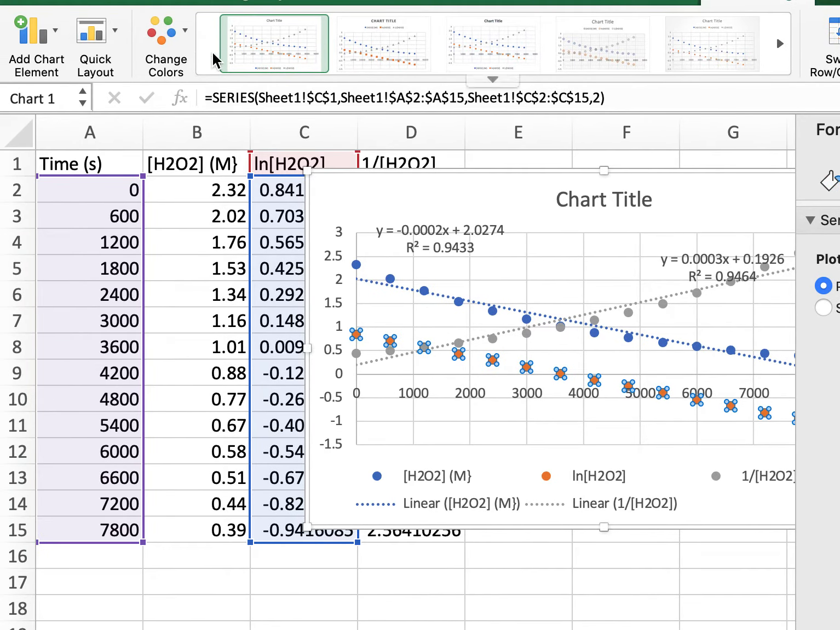And I'm going to look at my r squared values. It looks like my r squared value for the orange dots is 0.9999, which is better than the other two. And that means, since that's my natural logarithm plot, that my first order rate law is the one that works. Let's come back and let's see, oh, here's my slope, and it says y equals minus 0.0002.